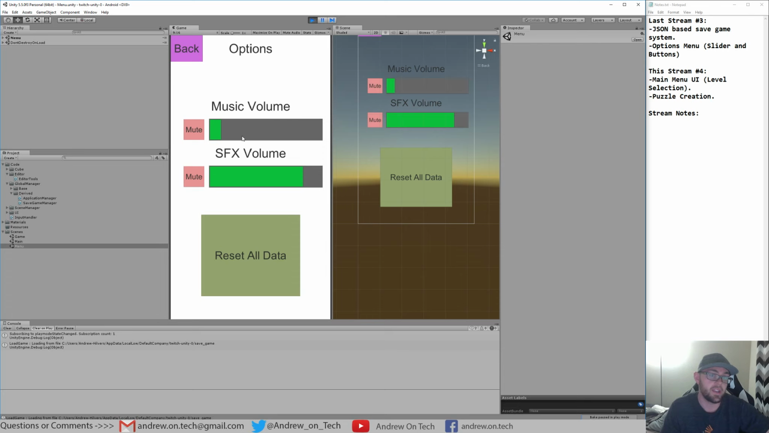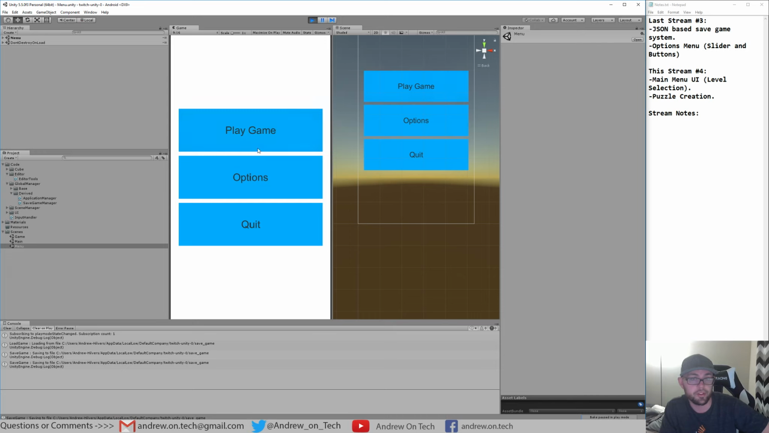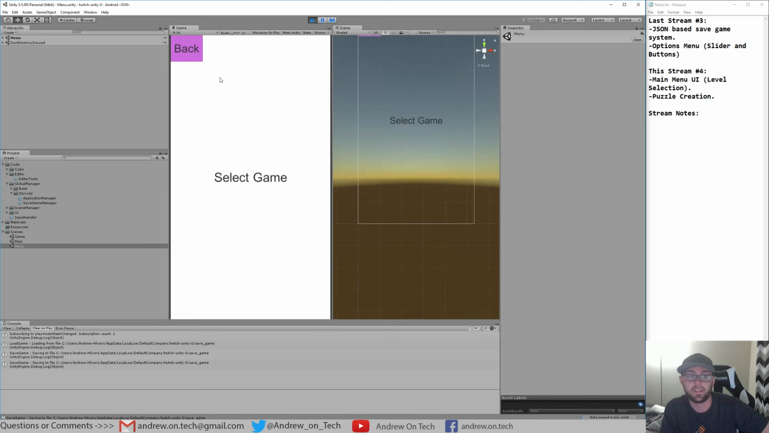We also created these sliders as well as this back button. We created this reset all data button. It doesn't actually do anything yet. So yeah, we'll definitely have to hook that button up today. And then also today what I want to do is work on the level selection menu or the select game menu. So here when you hit play game, also the back button's not hooked up either.